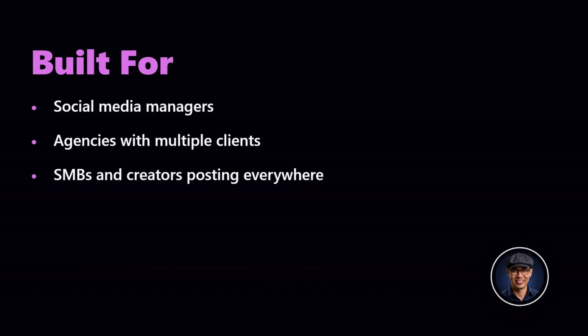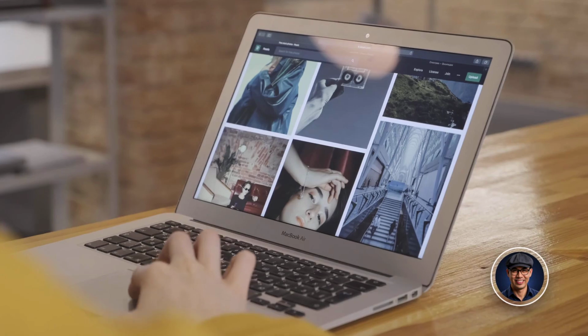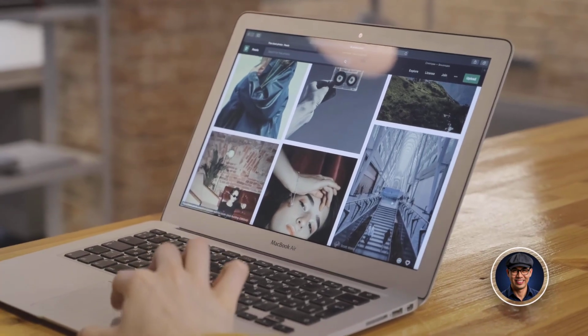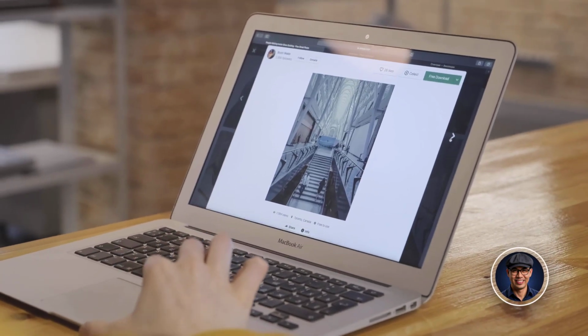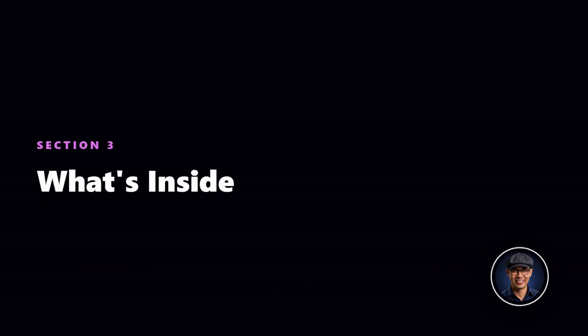If you're a social media manager, an agency juggling client accounts, a small business posting across platforms, or a creator who wants one dashboard instead of 5 browser tabs, this is worth a look. This review is for people who are tired of re-entering the same caption 5 times across 5 different apps.